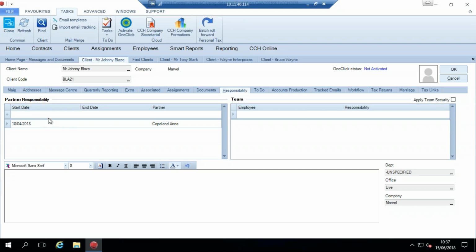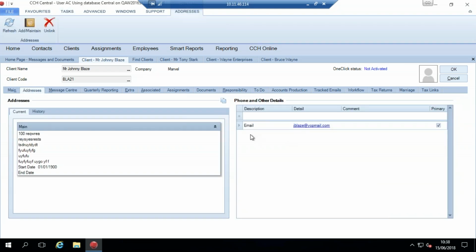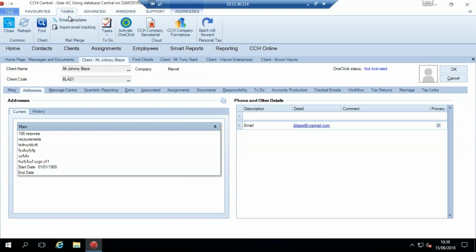The other thing that you need to do before you go ahead and activate your client is you need to ensure that that client has got an email address. So if I go here under the addresses section, I went earlier and added in an email record, and I've added in their email address in there. That's another thing that you will need in order to activate your client. Now, following on from that, what you'll need to do is press activate, and the activate button can be found under the tasks area up here, and then you can go ahead and click activate OneClick.